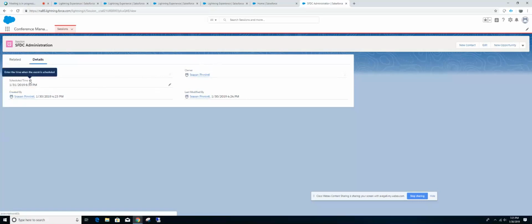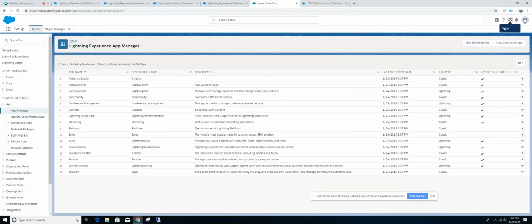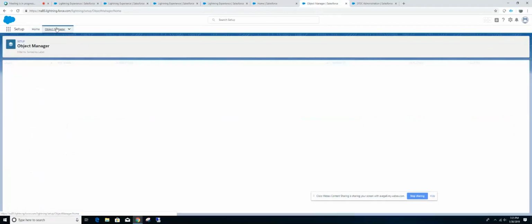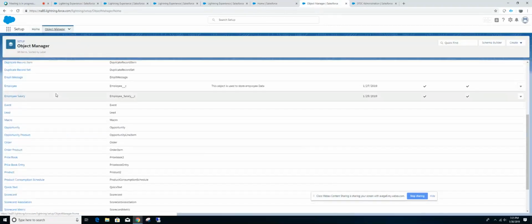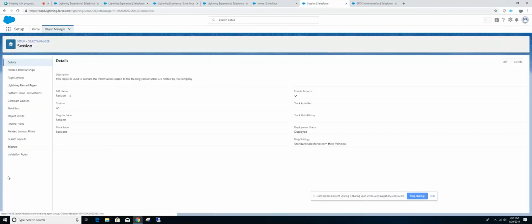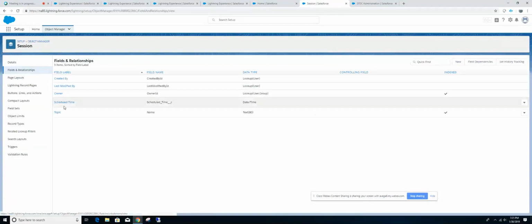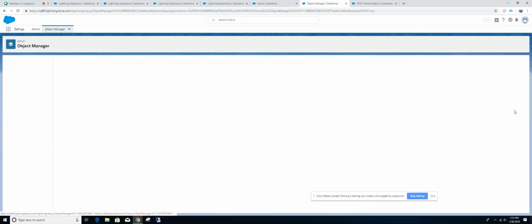Okay, let's clear out the help text and let's clear out the required field. Let's go back to setup. Go back to our object manager. Let's go to session, which is our object, and go to fields and relationships. Okay, so let's go to our schedule time field. Click edit.